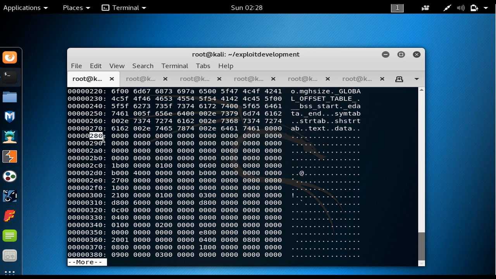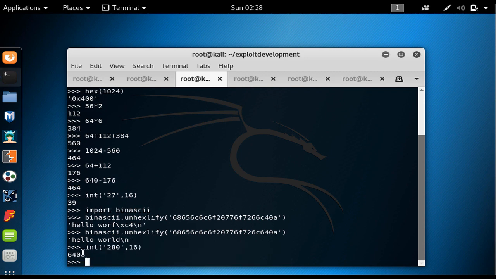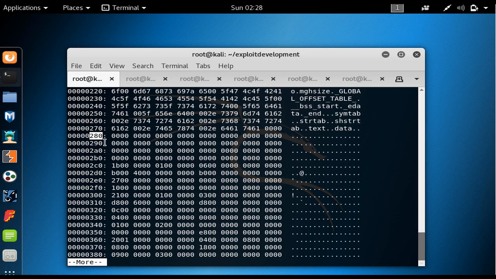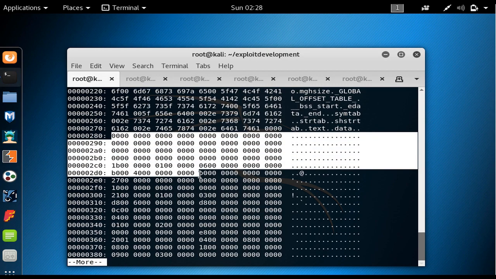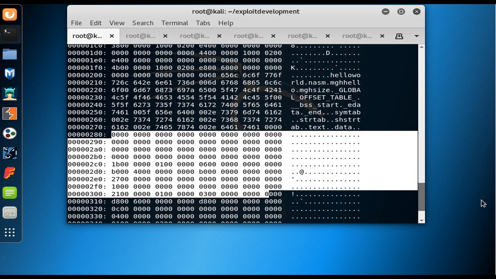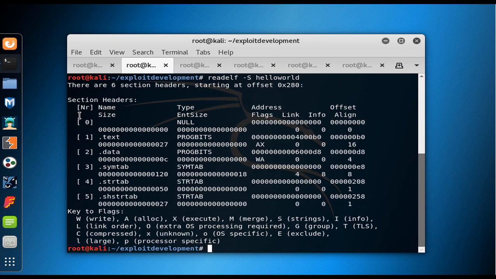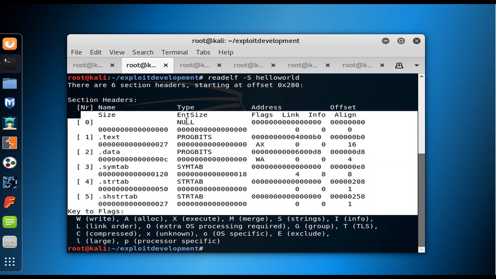If we just convert the 280 to the decimal, we would definitely get 640, which is the beginning of the section header. So let us just make sure if this is the section header starting point. So I just say 280 and hit enter, and we get 640, which means that this is the beginning of the section header table. And from here to the end of the file, each 40 bytes would be explaining about one of the sections, using which readelf has retrieved all this data about different sections.